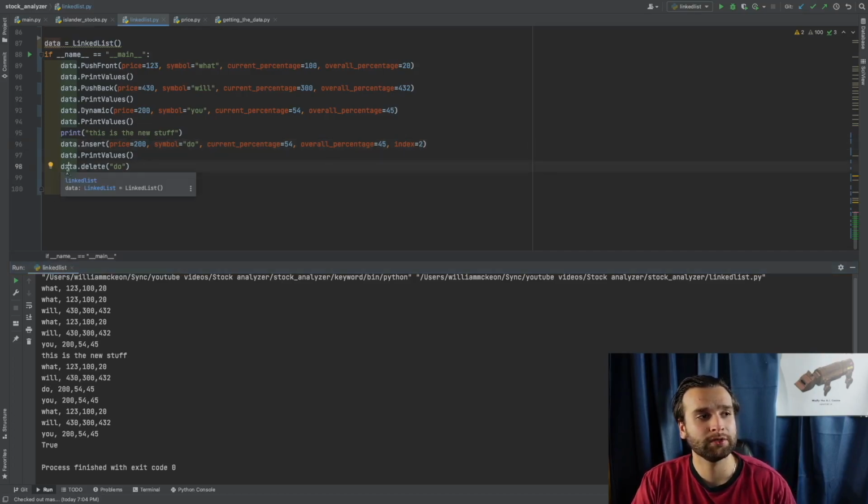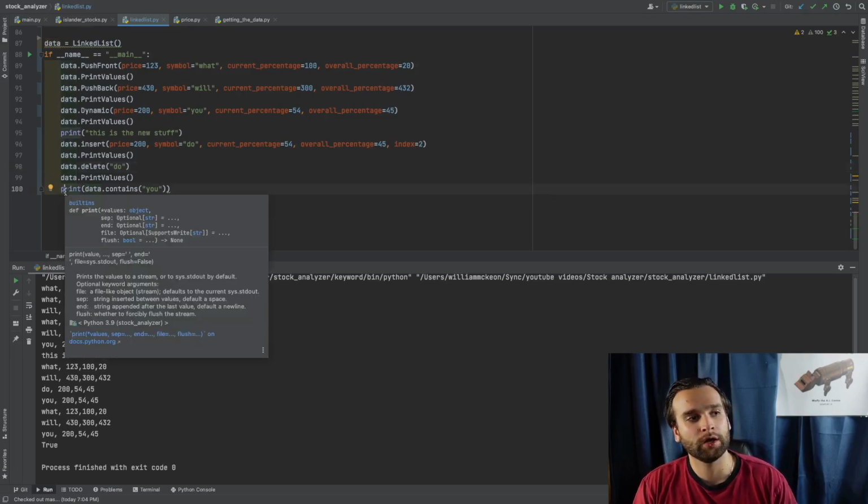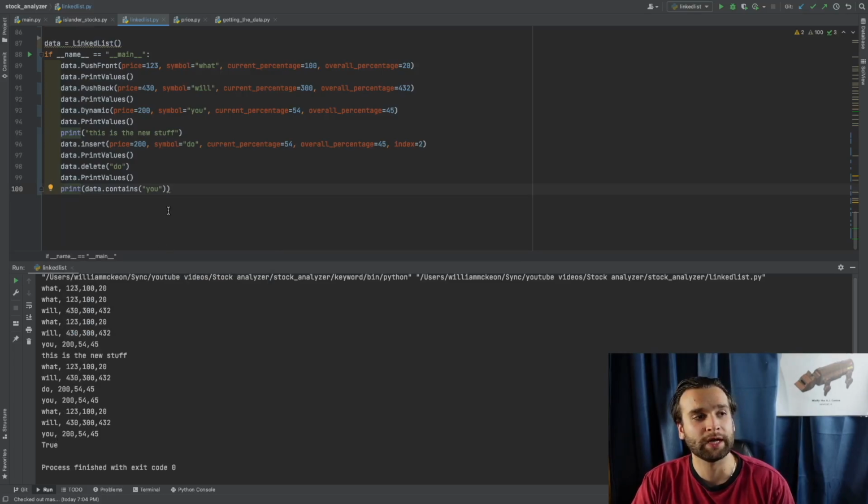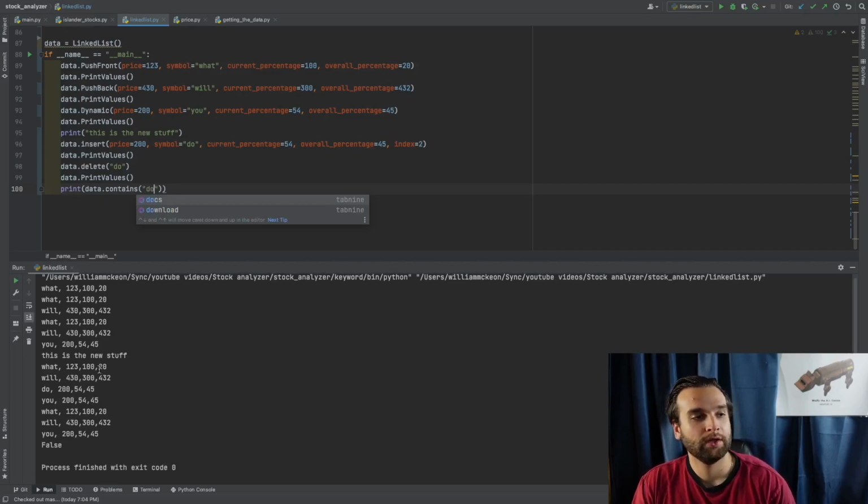So the next thing we want to do actually is delete DUE. So what will we see? DUE actually was able to successfully get deleted. Now let's go down to line 100 where we're saying print the value of data.contains, and we're going to be passing in the symbol value of DUE, and it's saying true, we still do have it. Now that's not correct. Now if we were to do, let's just say DUE, and then run it again, it's going to be false because we just deleted this value.